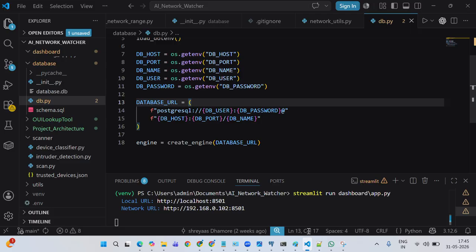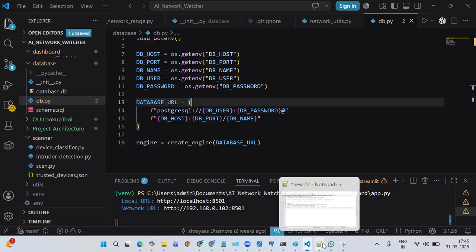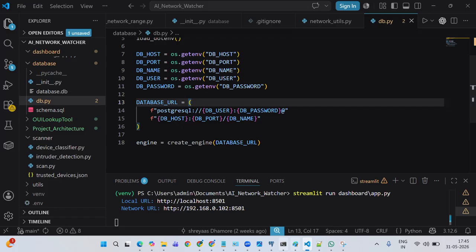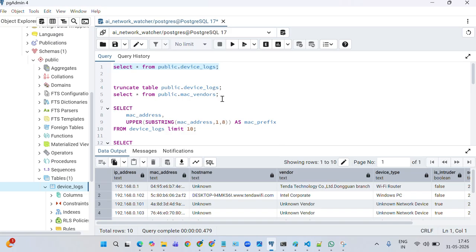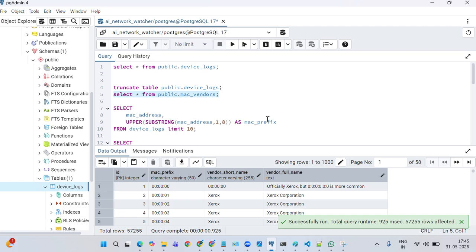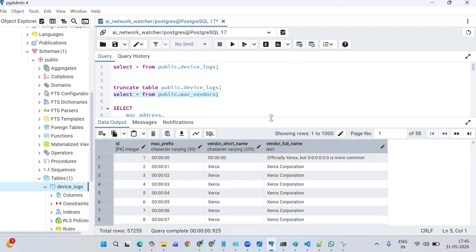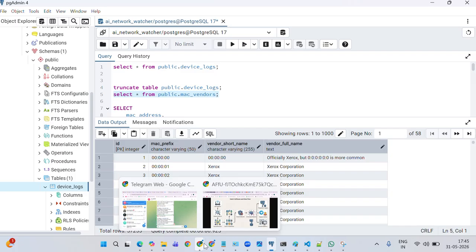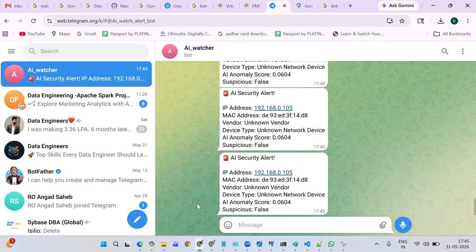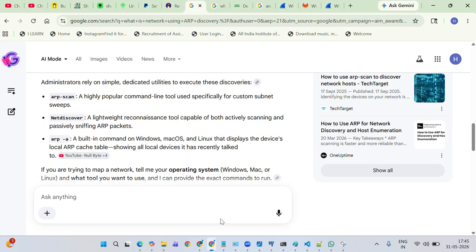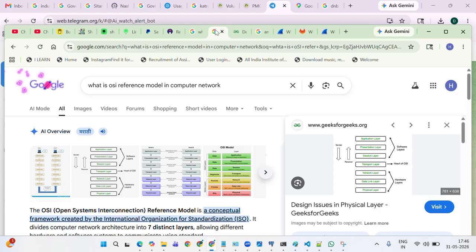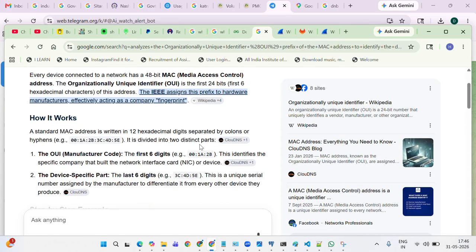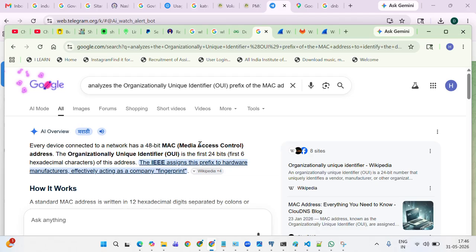There is one more thing I have done. I collected all the vendor MAC address and vendor information. So how does that happen? Let me just show you one more time. Let me just grab it here. So this is how it happens.